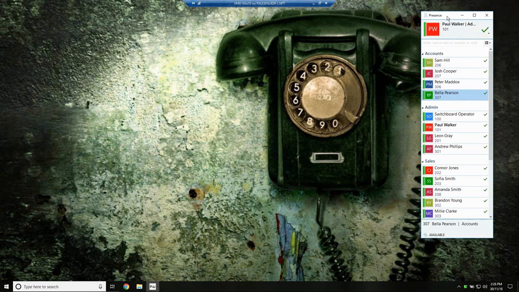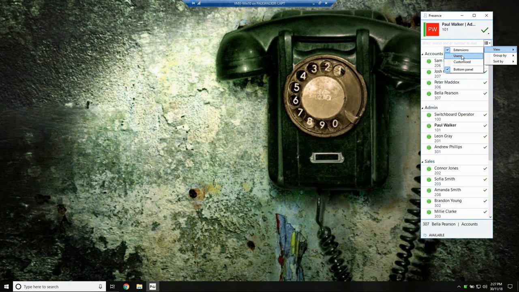So the next area in the presence window that we're going to look at is this little drop-down menu here. And this allows you to control how the information in the presence window is displayed. So the view menu is currently set so that I'm looking at users. Alternatively, I can change and I can look at who's on the system, but from a phone extension number perspective. I'm just going to switch back to users.